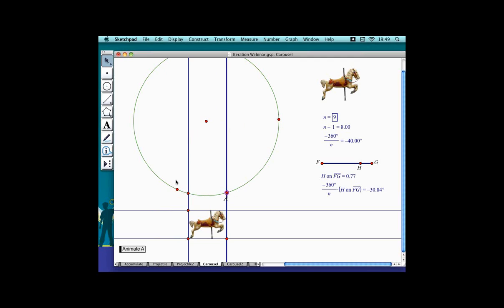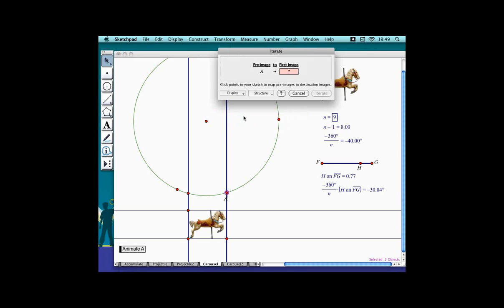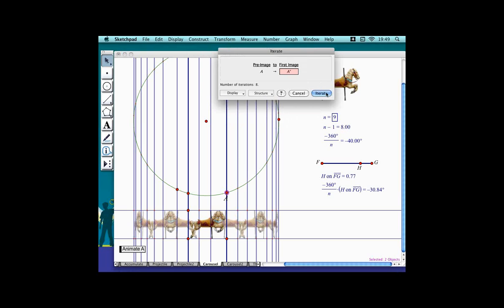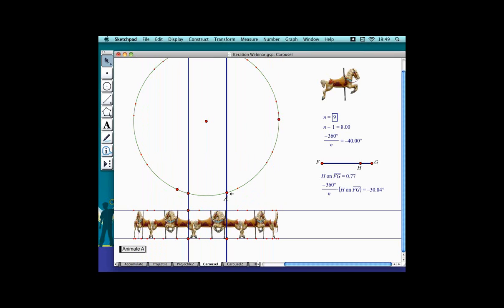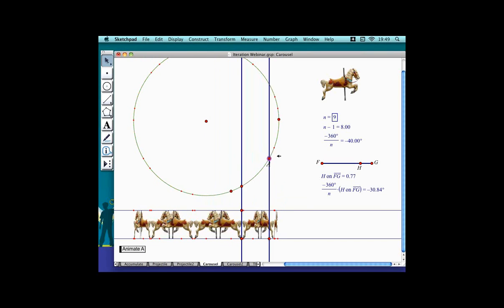And since I have 9 horses total, I'm going to need 8 more to complete my carousel. So this is the first example we've seen in which I select both the point to iterate and the depth of the iteration. Holding the Shift key down, I choose Iterate to Depth, and point A gets iterated to this point here, and that will be exactly 8 horses. I'm going to delete the extra construction lines that developed from the iteration, and here are our horses.